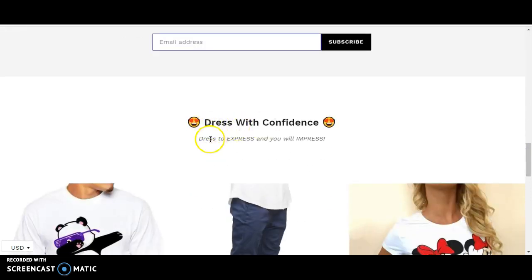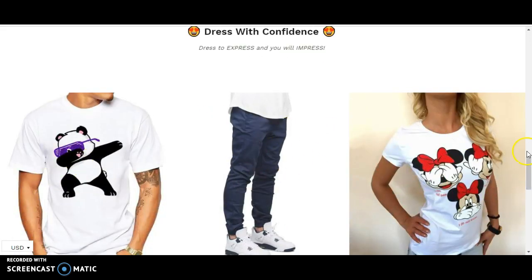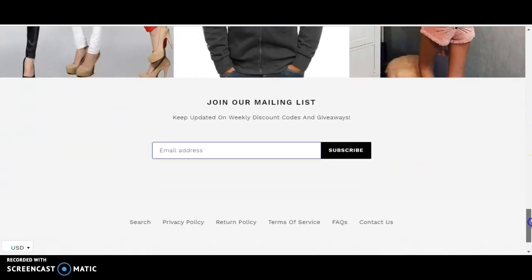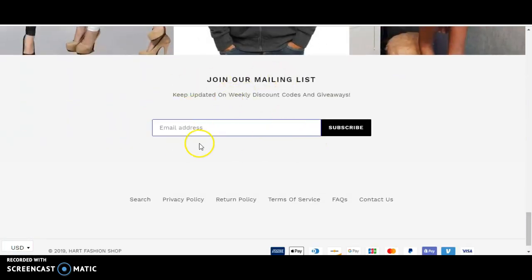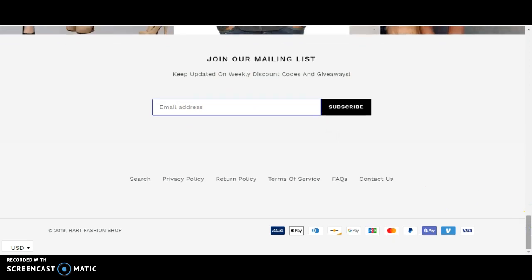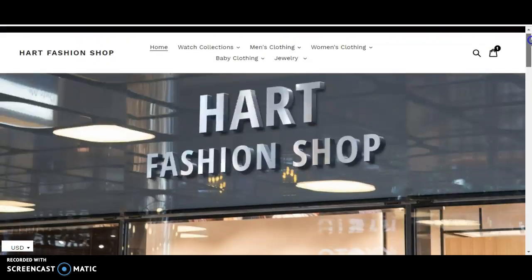Nice little slogan: Dress to express and you will impress. Some models wearing some of the clothing I'm selling. And then I have another mailing list. It's kind of like a reminder. And that's basically what a good website looks like.